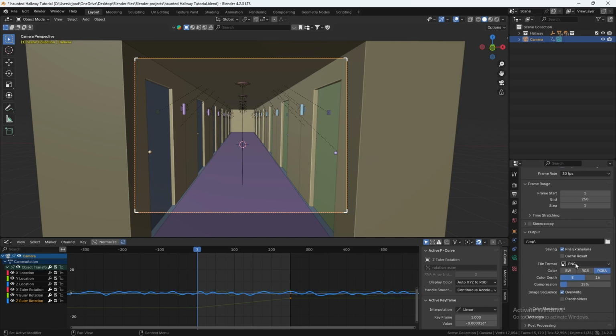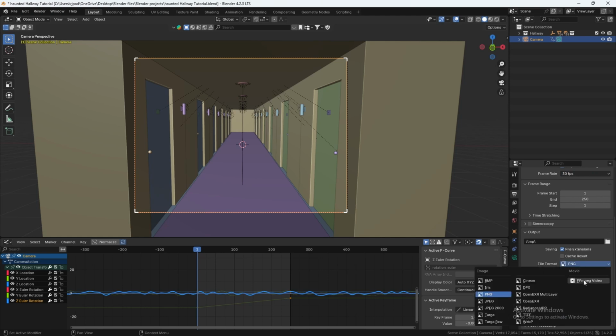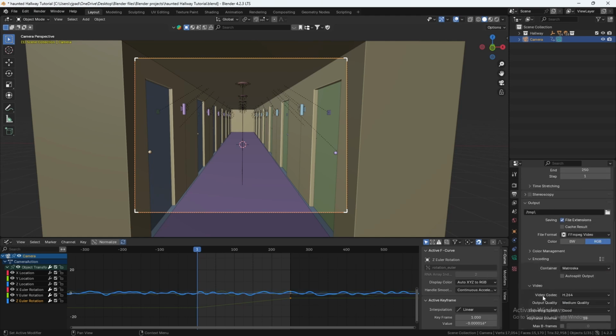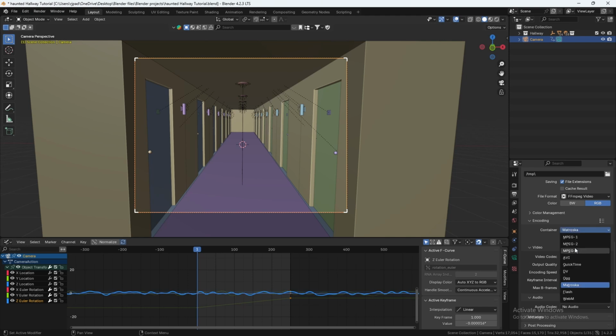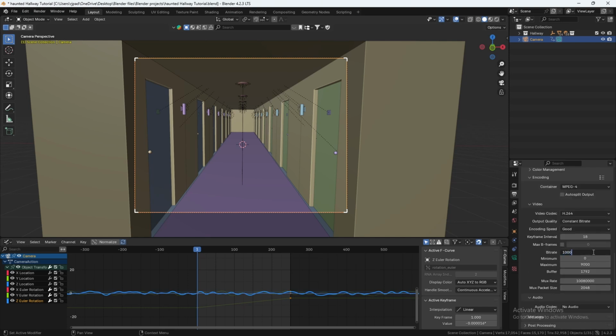Scroll down and we're going to change the file format to FFmpeg video. Open up the encoding tab right here. Change the container to MP4. The video codec is going to be H.264. We're going to change the output quality to constant bitrate. The bitrate is going to be set to 1000, and the maximum will be set to 1500. Reducing the bitrate will simulate that reduced data rate of a VHS look. We also want to change the keyframe interval to 2. Changing it to 2 will allow for more frame dependencies, mimicking that analog look.